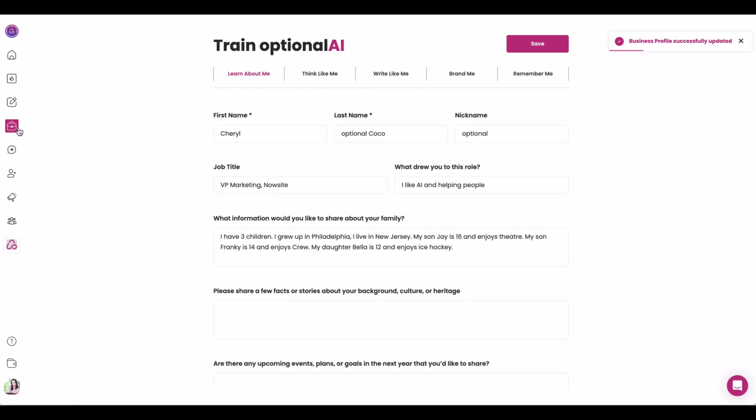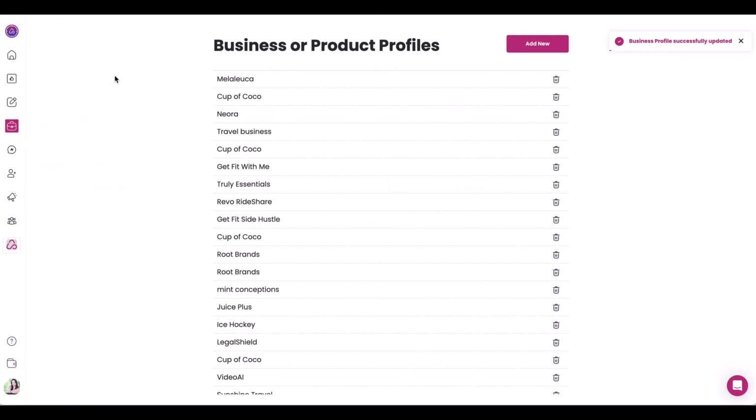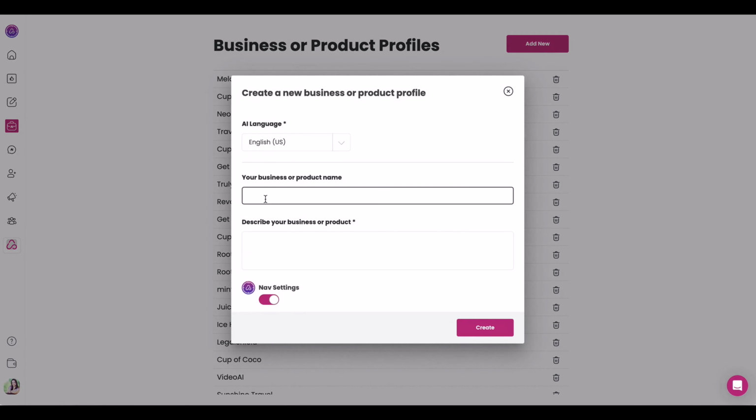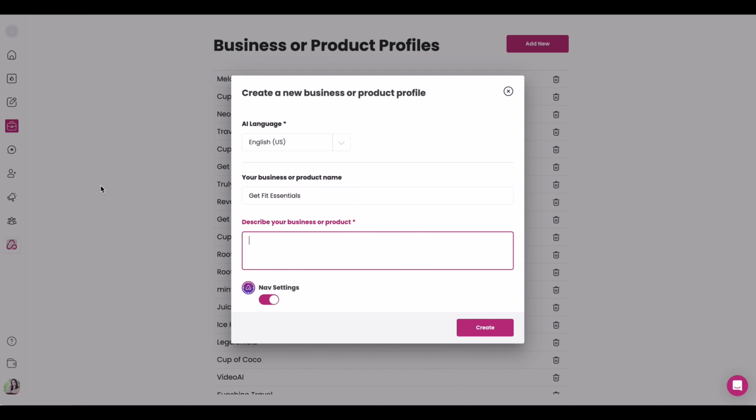I can also, of course, come to my business or product profiles, and let's just add a new one. So I can call this Get Fit Essentials, and I can describe my business or product as: we help people get healthy and maintain an active lifestyle. Okay, and I'm going to make sure to toggle Nav on and just go ahead and click on create.